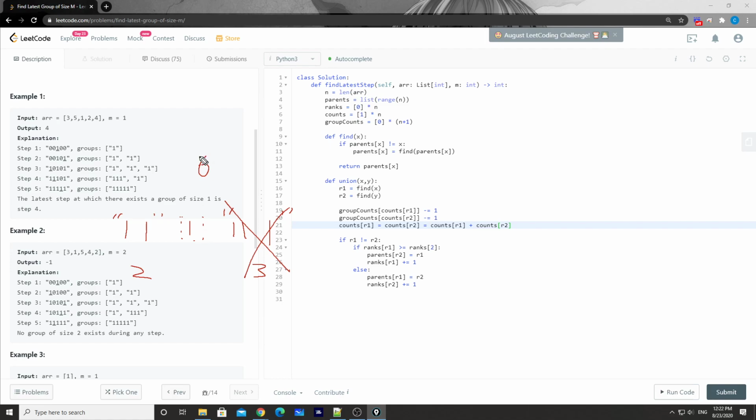So we will have three here. So the one is one, right? So the one is here, and then basically we'll be losing the group of one, the group of two, but we're getting a group of three. And after that, since we have unioned those two groups, the counts of R1 and R2 should be the same, because they should all have the same counts, which is the sum of R1 and R2.